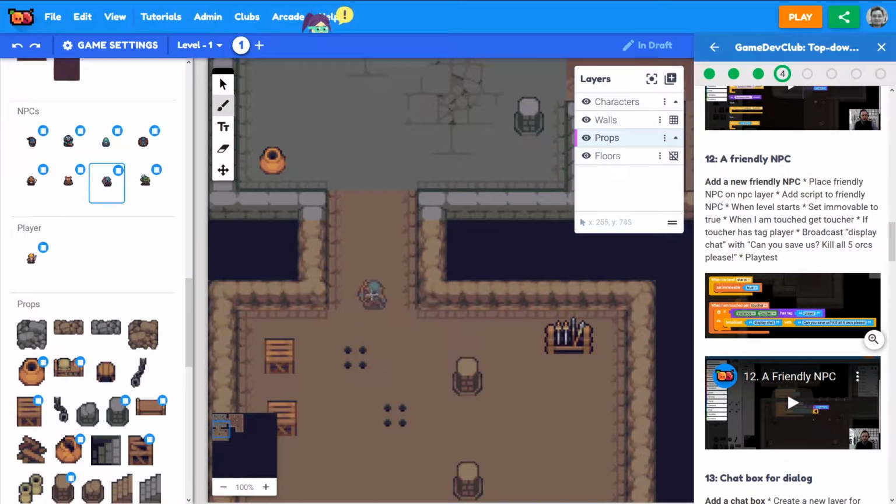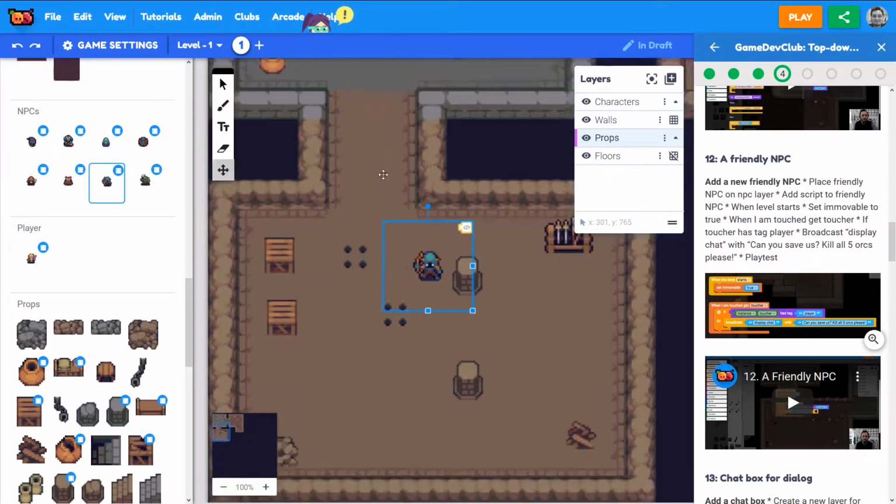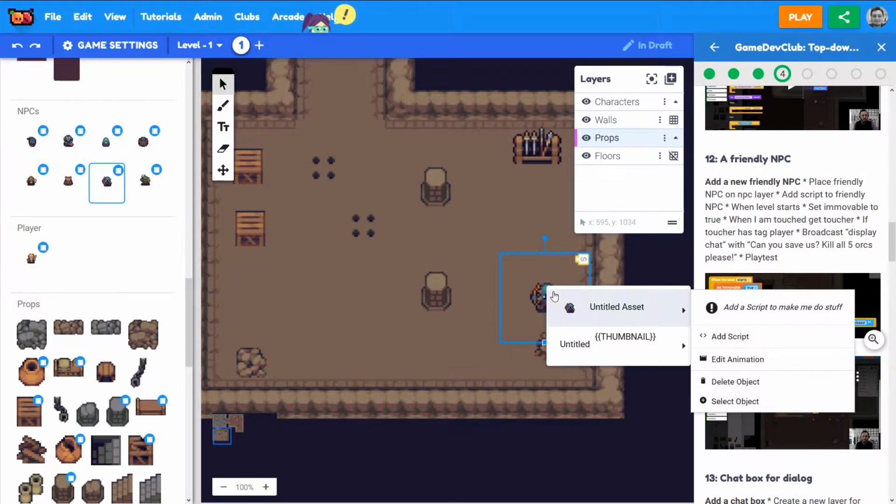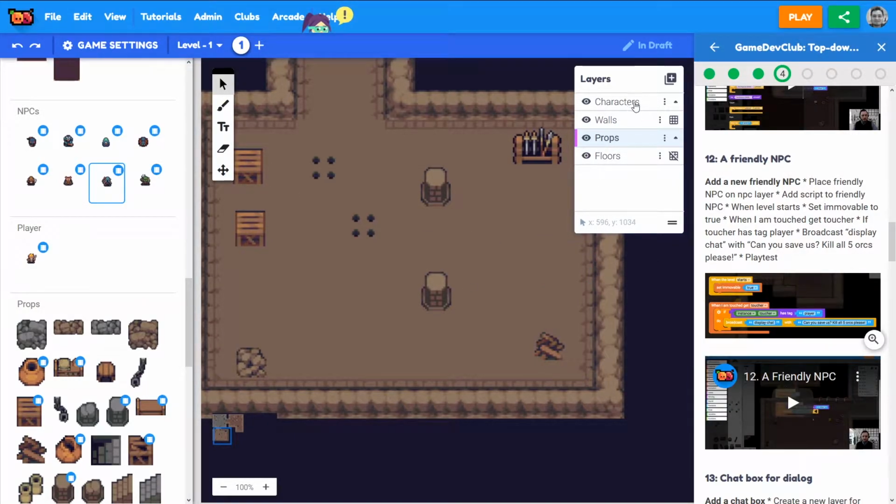this archer looks like he could be a friendly person. Put them down here. Oh, I've put them in the props layer, haven't I? Let's delete that. I want to put them in the characters layer. Okay.